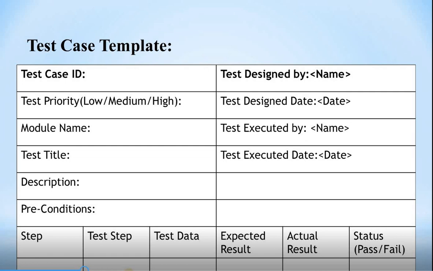Then steps 1, 2, 3, 4 like that. Then test steps, in that how to complete our testing process, this stepwise procedure. Then test data, which data you are going to test. Then expected result, the result whichever you want or the tester needed. The actual result, the result we get from the testing. And last one, the status, pass or fail.